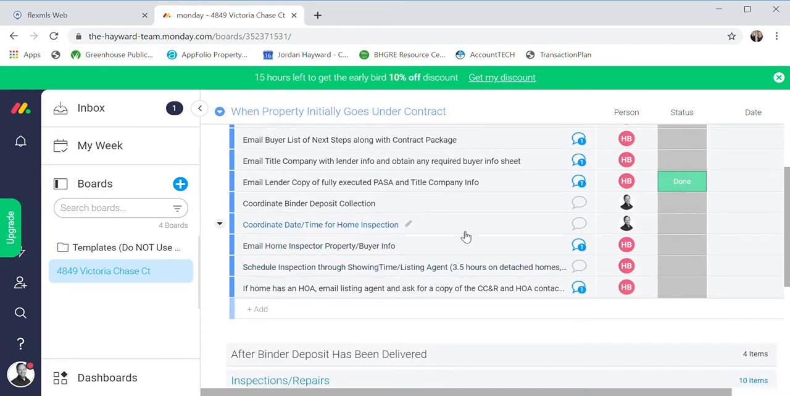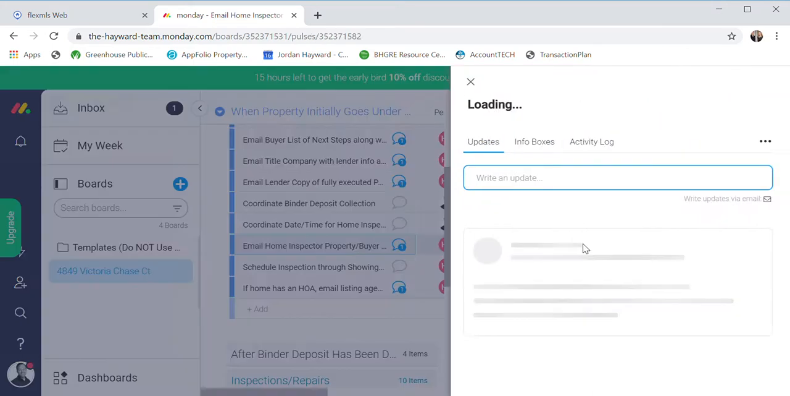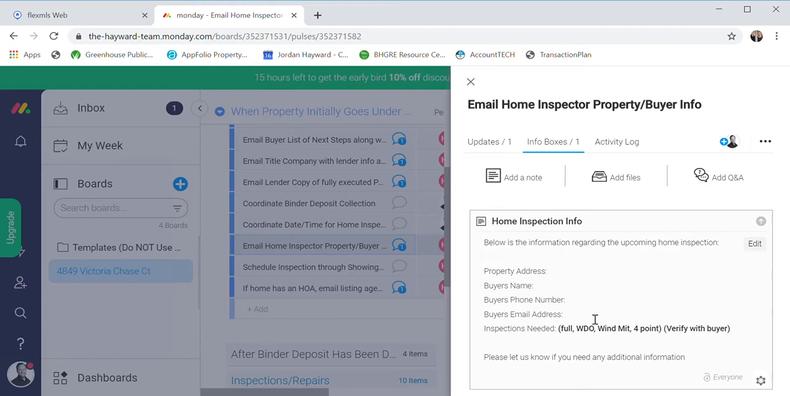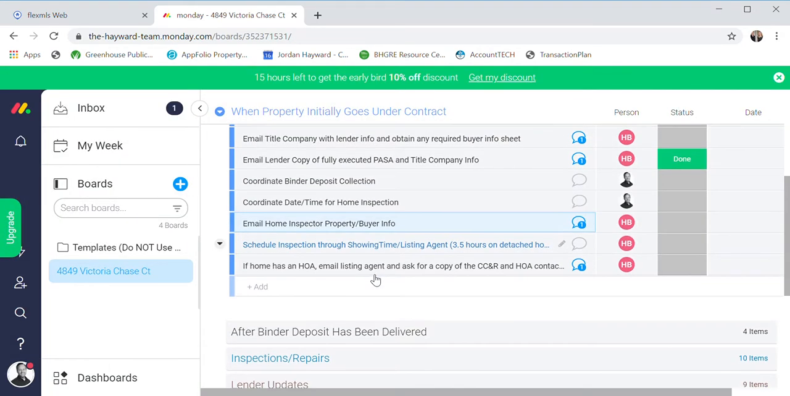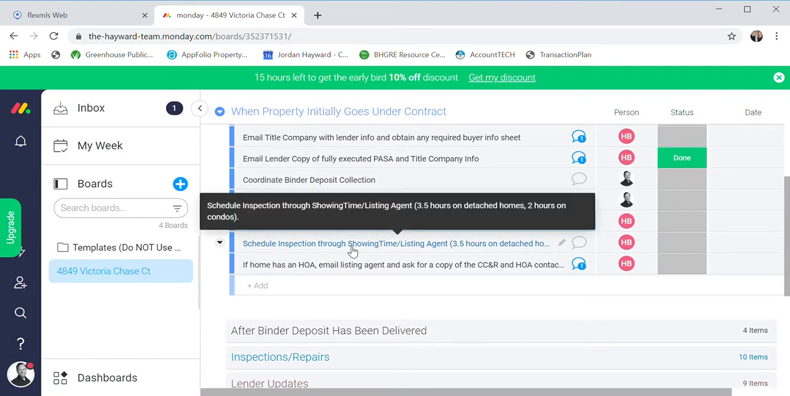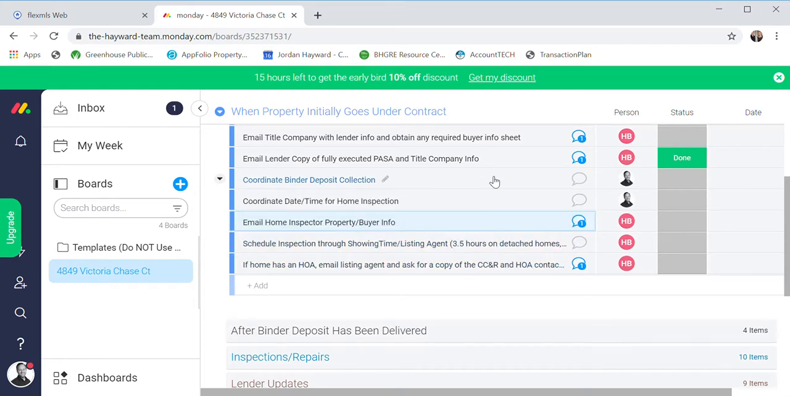Once we know the date and time of the home inspection, then the admin is going to email the home inspector the property info along with the buyer information. And this is the information that I want you guys to use. Property address, buyer's name, buyer phone number, buyer email, and then be sure to include which type of inspections we're going to have and verify with the buyer that we know which inspections are going to be having the home inspector complete. Then you're going to want to schedule the home inspection through ShowingTime. Typically they're going to be about 3.5 hours.